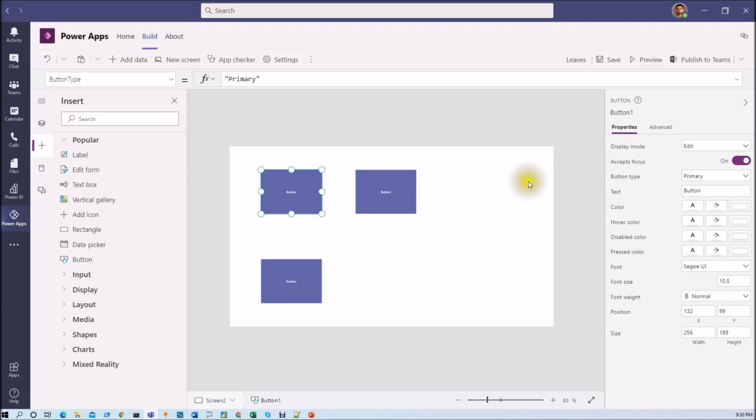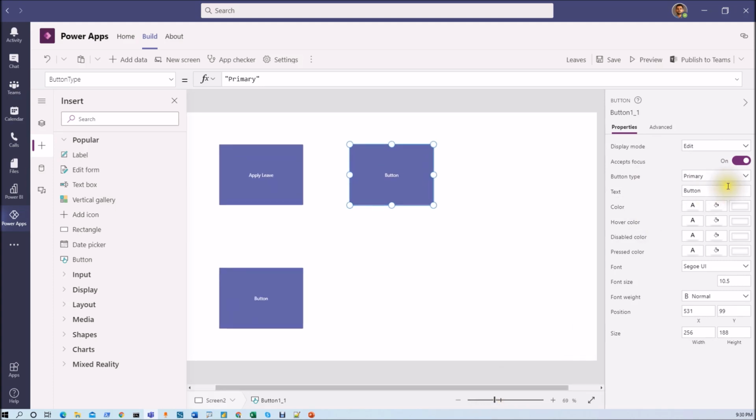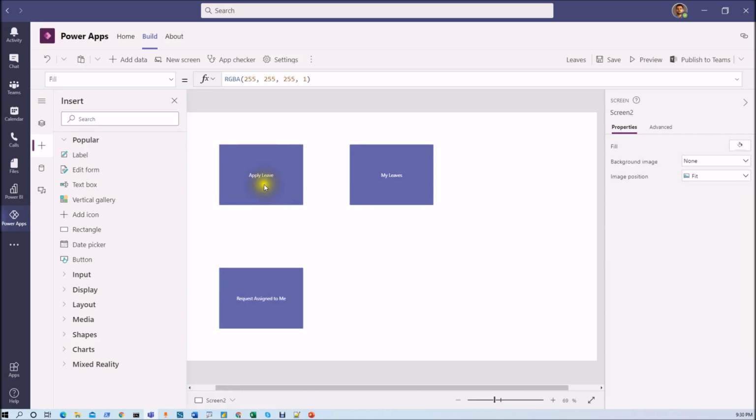Now let's rename our buttons. So our first requirement is to apply a leave, from where we can redirect to the new form for applying a leave. Then this is something which is leaves assigned to me, meaning my leaves, and this one is the manager view, that is requests assigned to me. So we just rename these three buttons here.